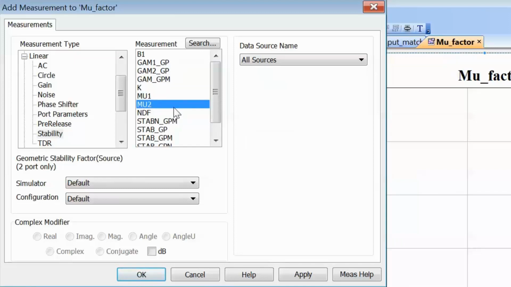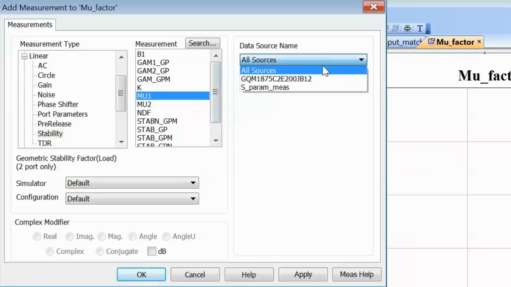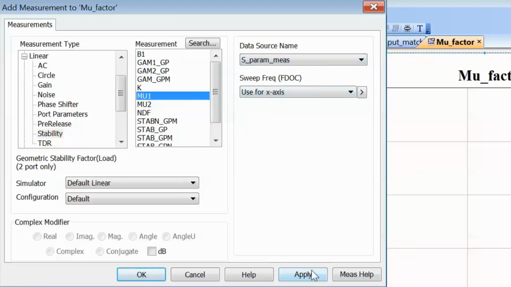These two are calculated in a similar manner, so they pretty much represent the same thing, and if one shows instability, so does the other. But we'll display them both to begin with, just to show you how similar they are to one another. So let's choose mu1 first. Of course, we want it to come from the S parameter measurement schematic, and click on Apply. And then we'll choose mu2 and click on Apply, and OK.